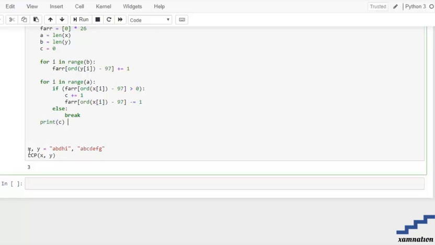output. As you can see over here, our two strings are ABDHI and ABCDEFG. So the output we get is three characters, which is ABD. They are common in both of them.